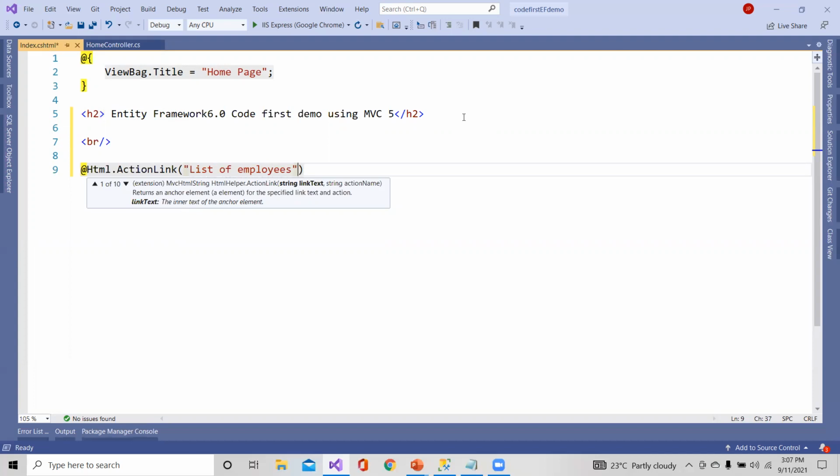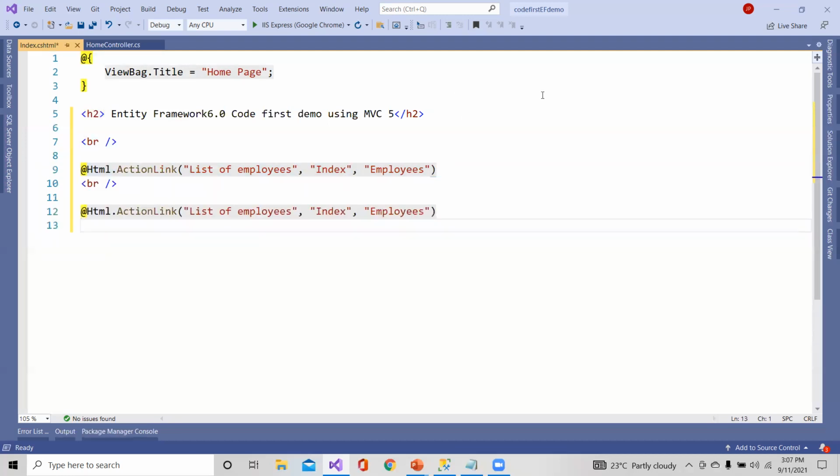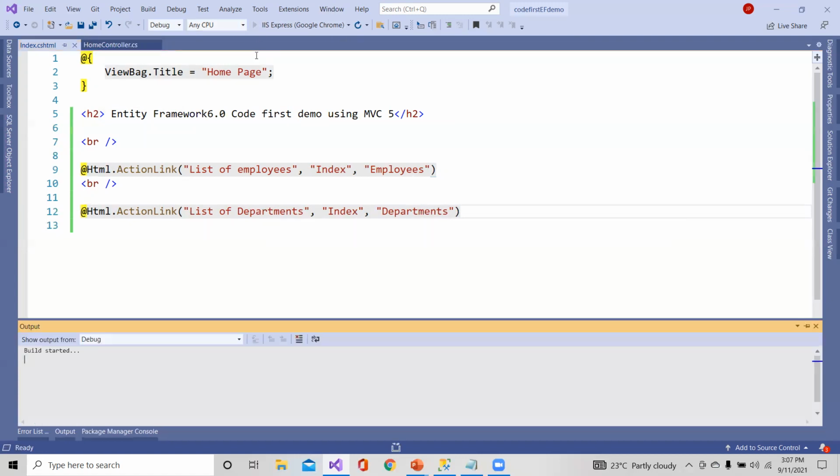and what is the index name? It is the first page, index of employees. This is my first hyperlink, and this is my second hyperlink, list of departments and departments. Okay. So let me save this. By default, it is going to show me home index itself. I have not changed anything in the route config file.